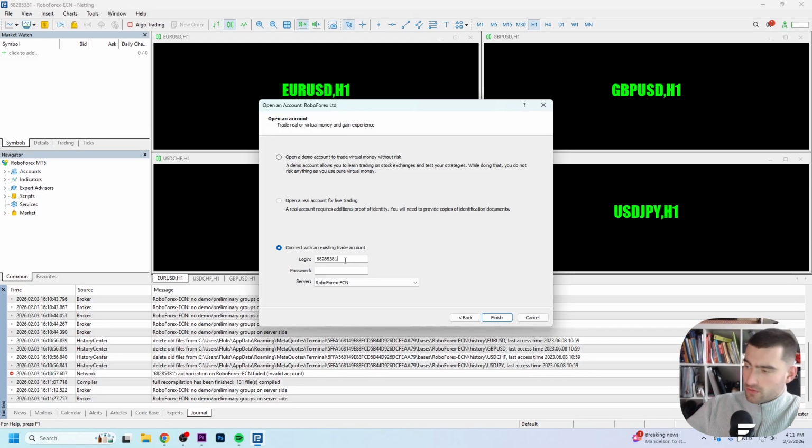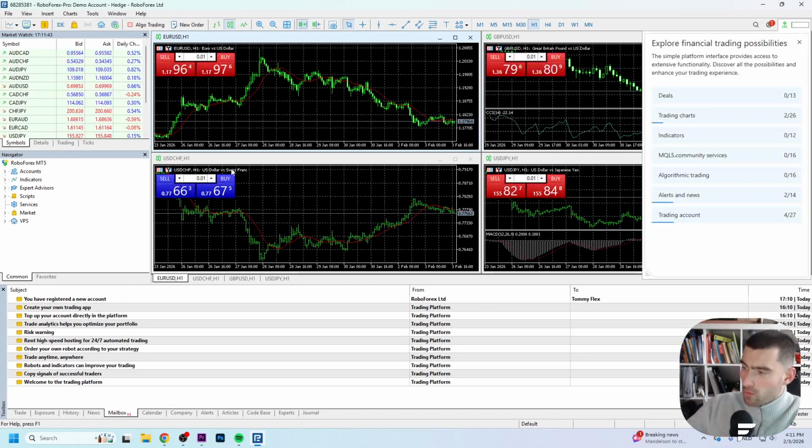We do Control V, and then right here we do our password that we created. And then from here we select the RoboForex Pro. Now we do finish, and boom, there we are. We just connected our RoboForex with the MT5 trader. So this is how it works.